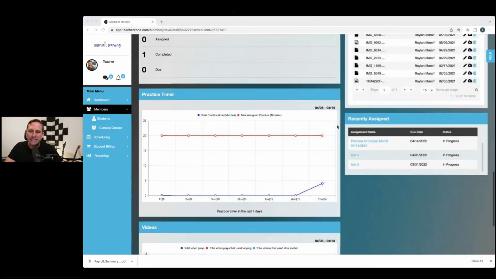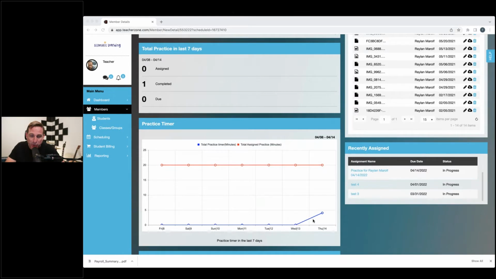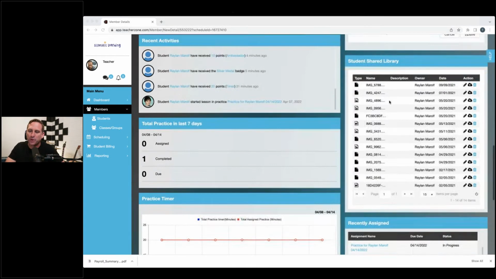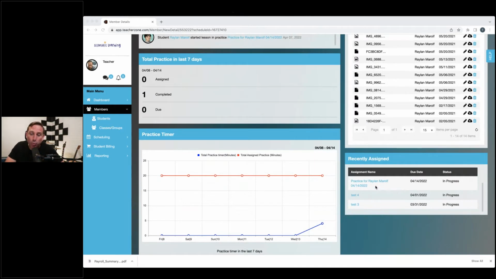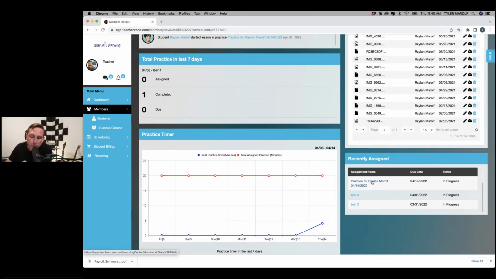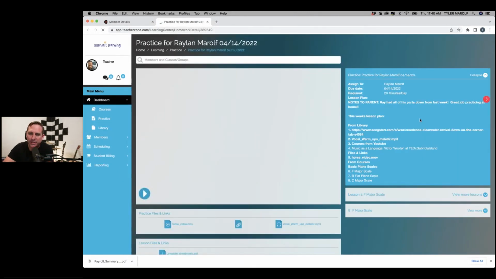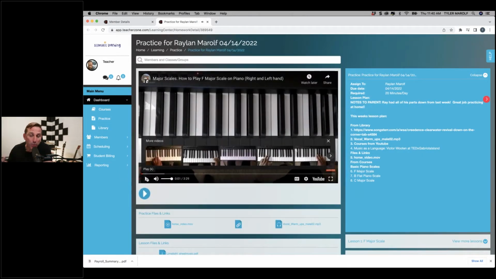When you come here, you can even see his practice timer results here, all of his homework assignments he sent in over here on the right. If you can't remember what you assigned him, you can see it here. I'll click on that and go, cool. Oh, there's his lesson plan. By the way, the students have access to this same browser-based software version too. So if they have a home computer and they don't want their kids on a mobile device, TeacherZone.com, log in, and you're in. And this is what the practices look like.